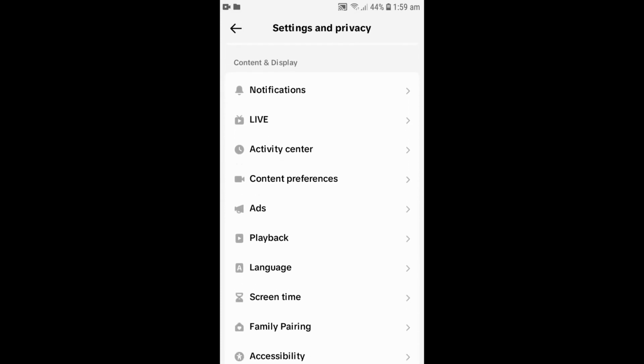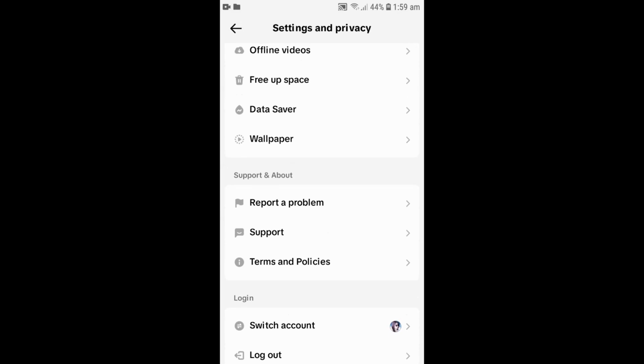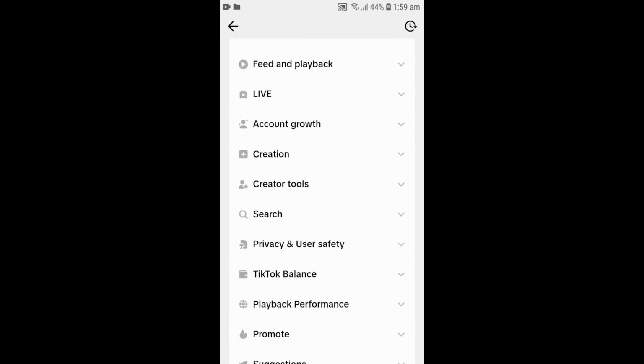Simply here you have to scroll down and you have to hit on report a problem. Here we will go down again and we have to hit on creator tools.